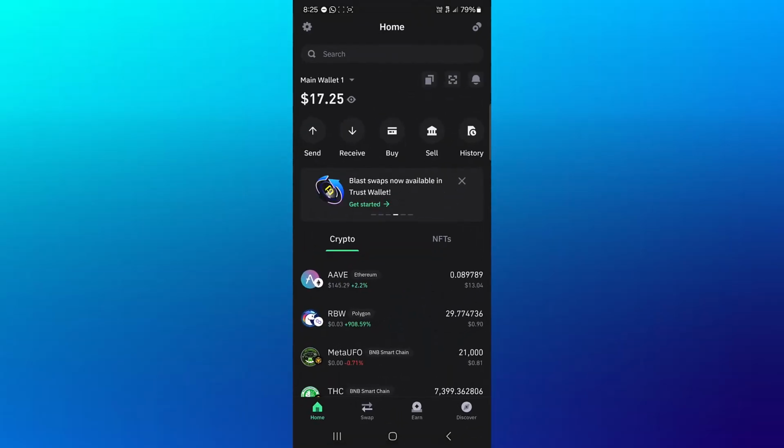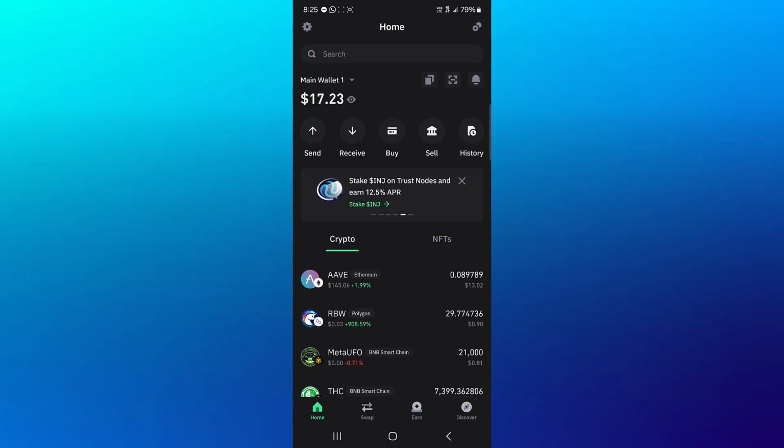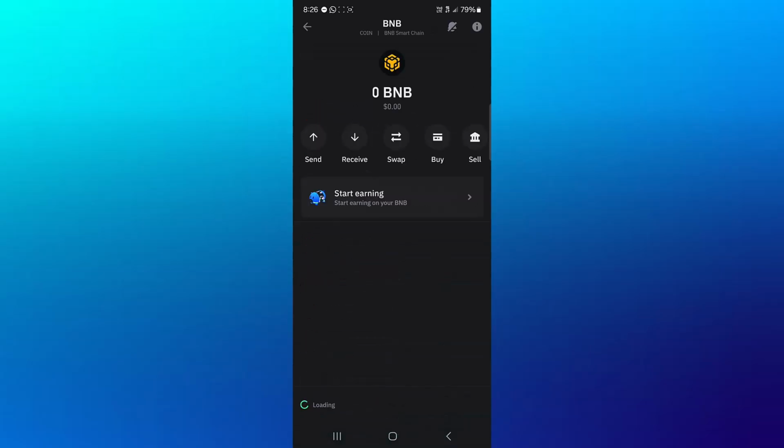Now with the Trust Wallet app opened up, make sure you have some USDT on your wallet as well as the native currency of that USDT to cover gas fees. What do I mean by this? If you're going to be sending your USDT on the BNB Smart Chain, make sure you have some BNB, which is the BNB Smart Chain, which is this token here. Make sure you have this token to cover your gas fee.